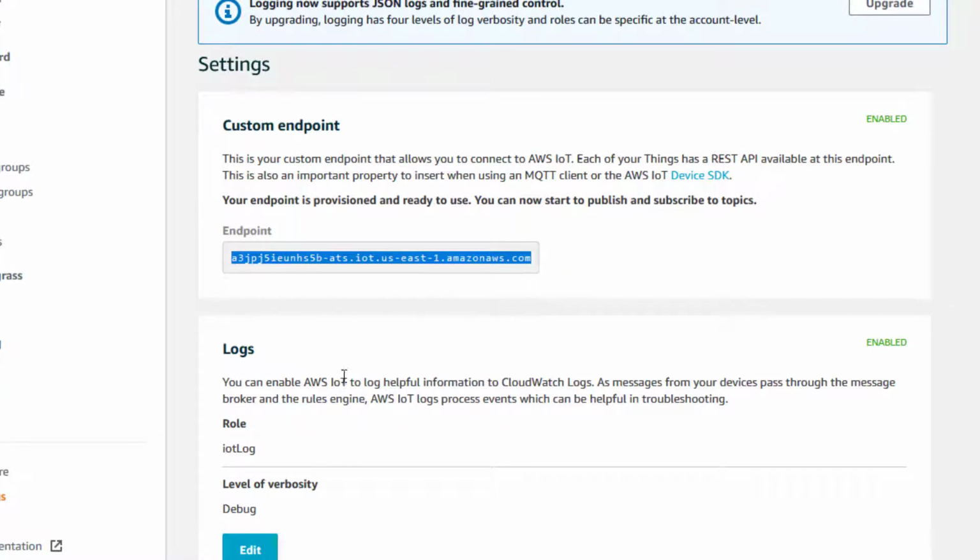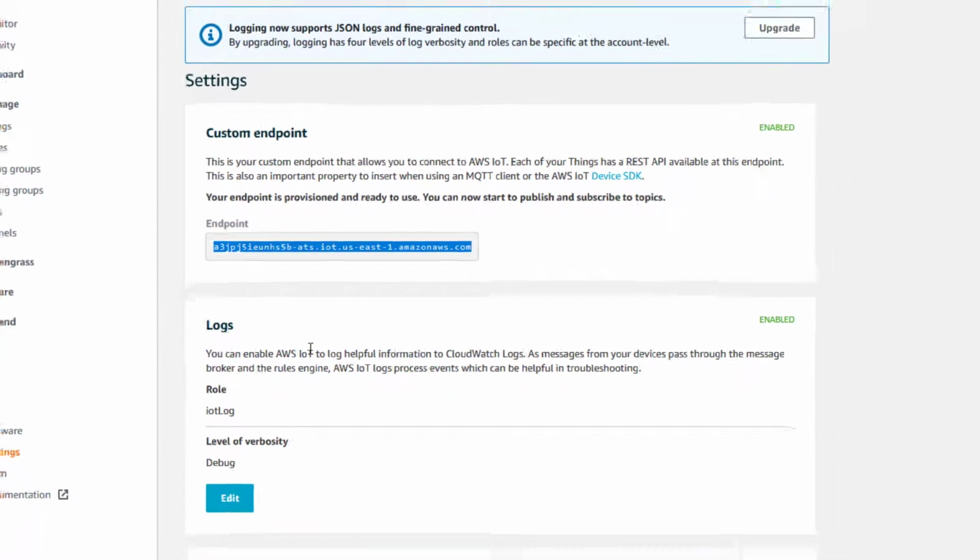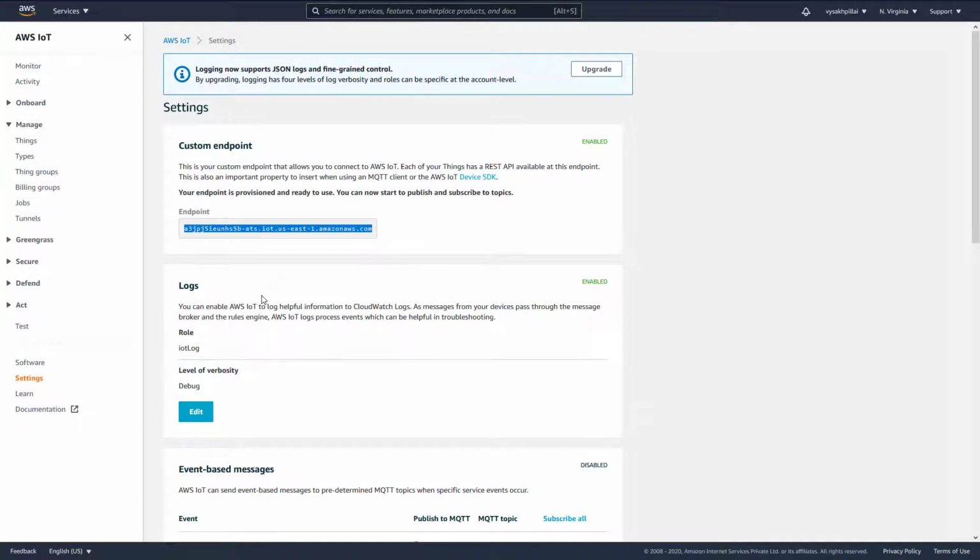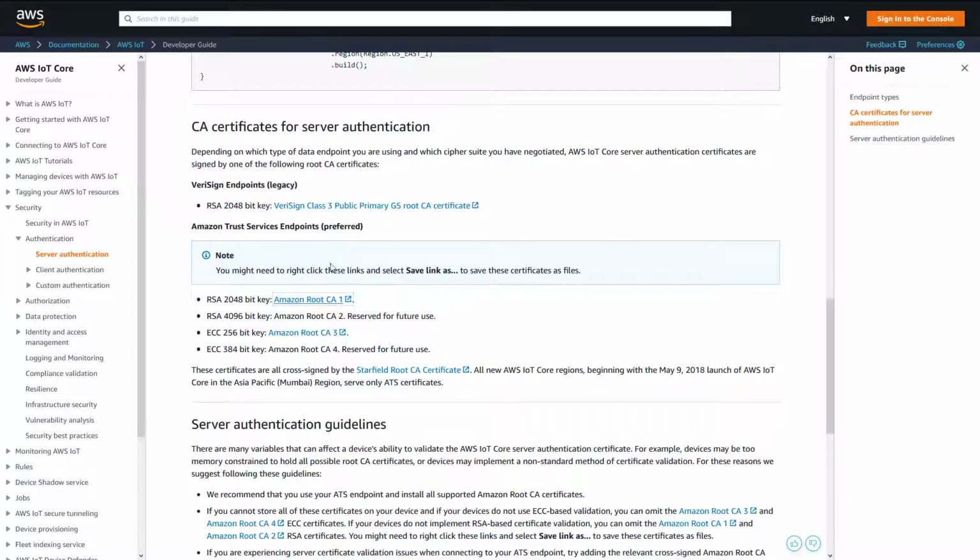This is the unique endpoint which can be used for your devices to connect to this instance of AWS IoT. Every account will have a unique endpoint name. The other thing that is missing is the CA certificate. So you can just search for CA certificates for server authentication in Google for AWS IoT.